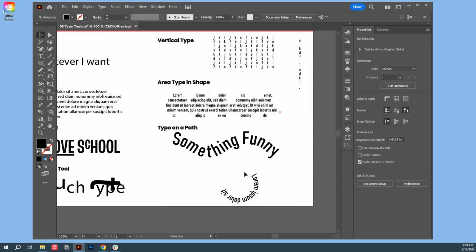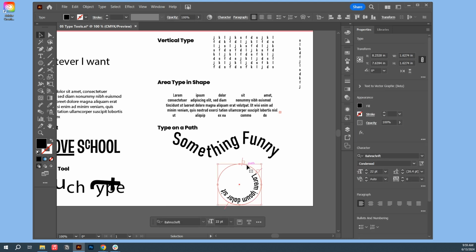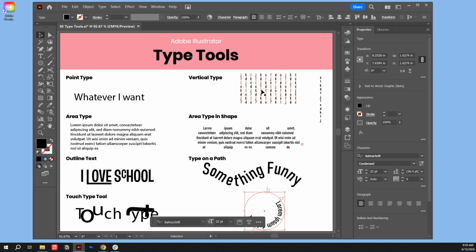One thing you'll notice is that the circle or that line or the path here disappears when you use type on a path or area type in a shape. It will get rid of the visual representation of that shape. So if you're wanting to still have that circle there, have two circles, and then you're going to type on the path on one of the circles, and then you'll have the other one for that visual existence of the circle there. All right. So those are a few of the basics of our type tools. So you can take a look at those, dive into this, and you've learned something new.